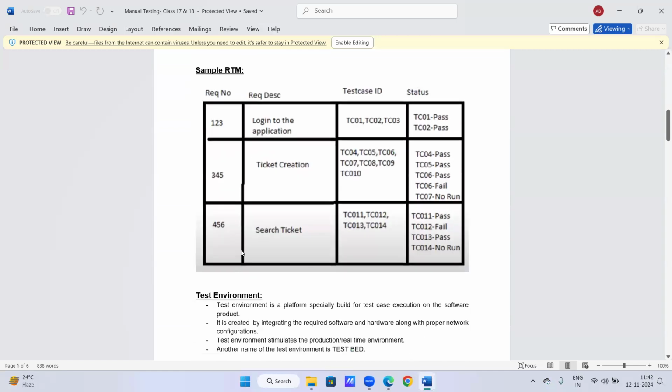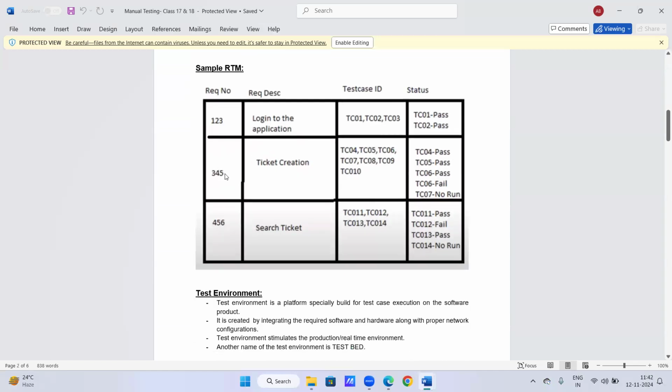And this is a diagram. Here, requirement number, requirement description, test case ID, status. One requirement can have multiple test cases. This is one requirement, log into the application, but there are multiple test case IDs. We can also update the status sometimes, but it is not mandatory all the time. But requirement ID and requirement description should be there. Based on this, we will know whether we have covered all test cases or not.